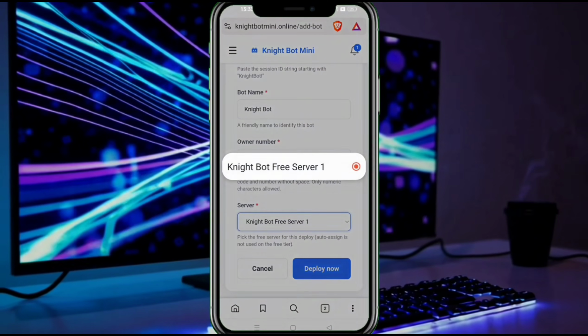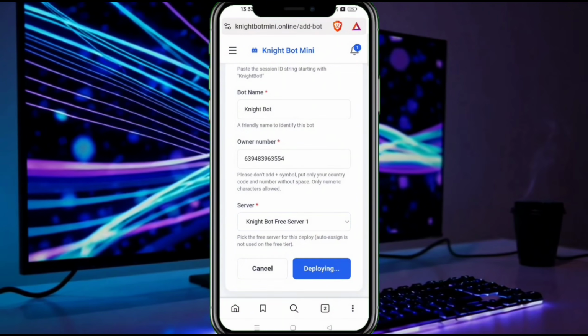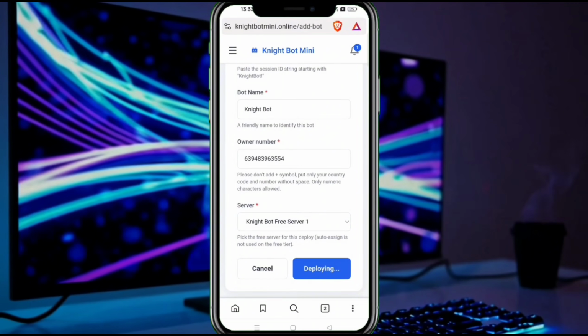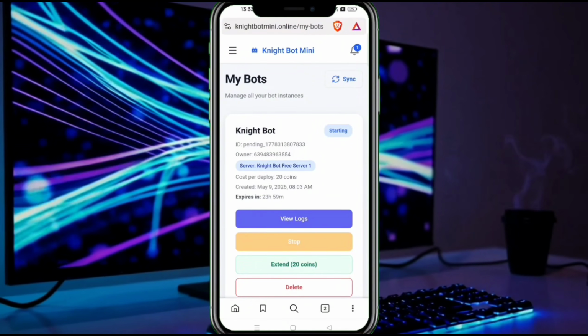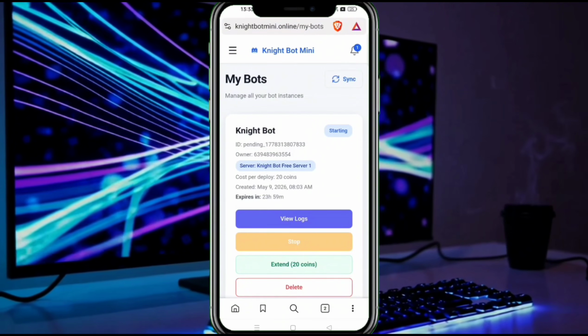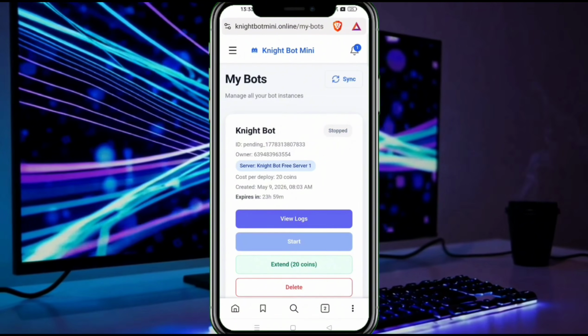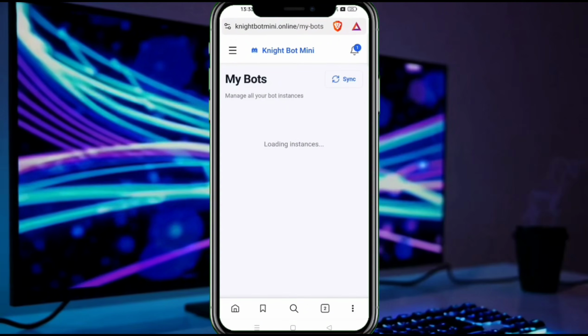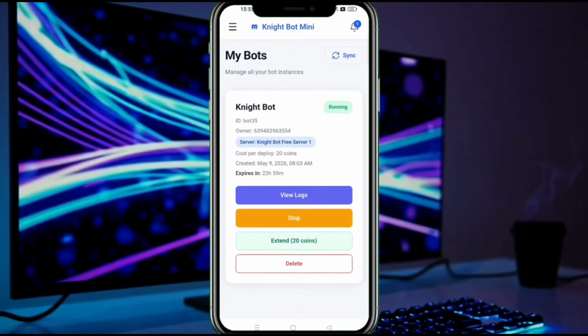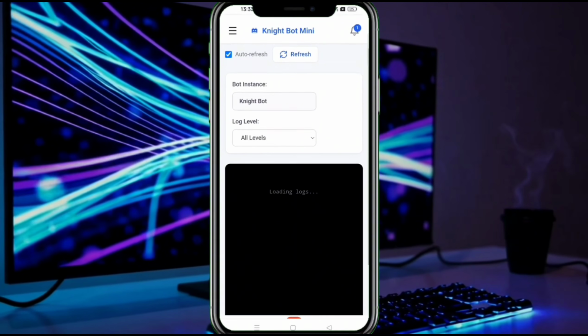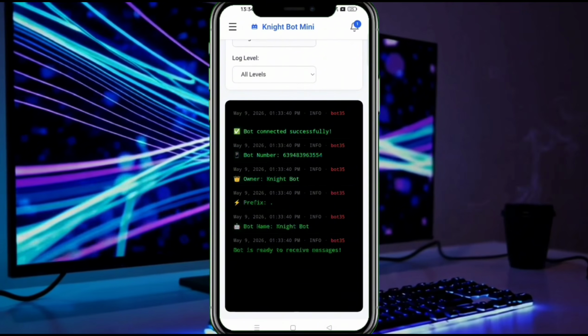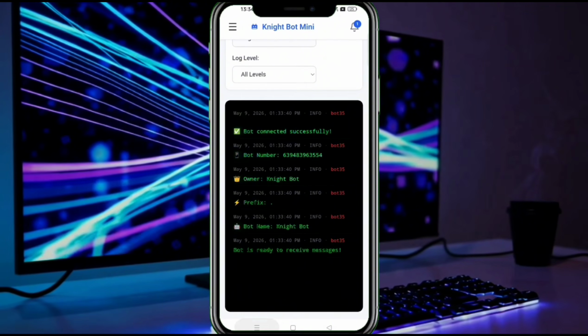The server will be automatically selected by default, so don't change it. Then click on Deploy and it will take 5 to 10 seconds to deploy the bot. Sometimes the status here will show as stopped, so simply click on Sync or refresh the page. It will start automatically. When you see the status is running, go to the 3 dots and go to the Console section. Here you can see your bot logs. As you see, our bot is connected and ready to receive messages.